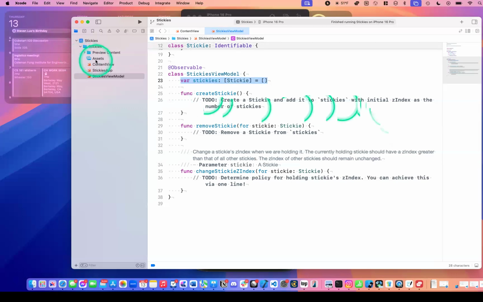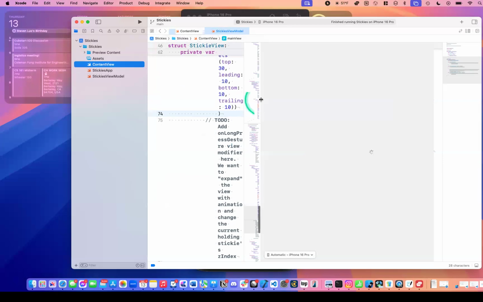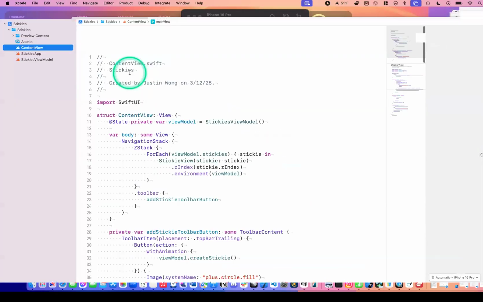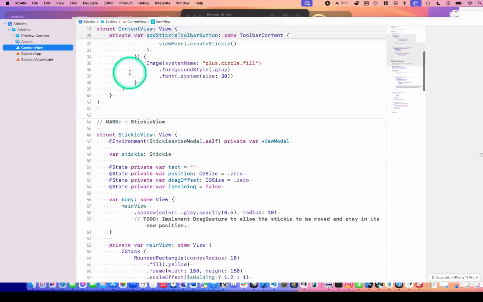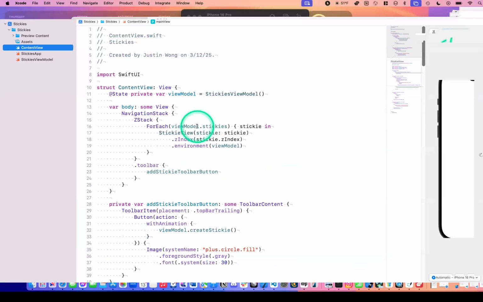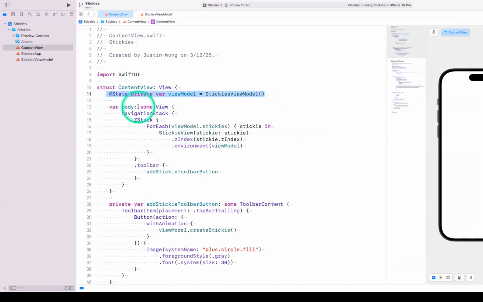All right, so now let's go to our content view. Again, this is where the meat of everything is located. It's a pretty simple UI, nothing too crazy going on. In our content view, we have our instantiation or creation of our view model.